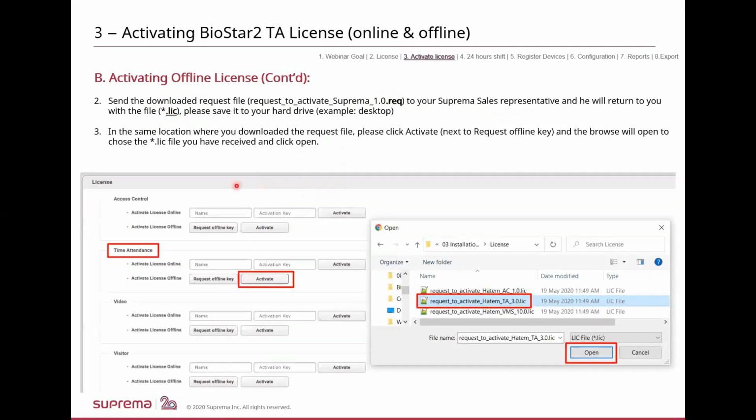So you need to go back again to the license part, which is settings, server, then license. Go to the time attendance section. Go to the activate license offline row, which is the second row under time attendance, and hit the activate button. Once you hit the activate button, a pop-up window is going to pop up. Please locate your .lic file and click open. Then your license is going to be activated.